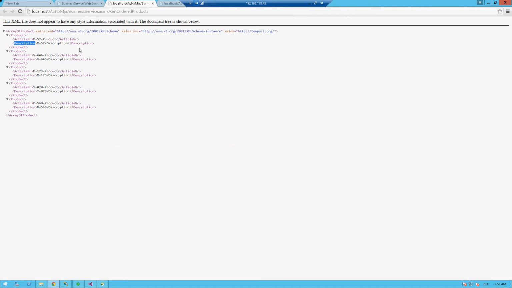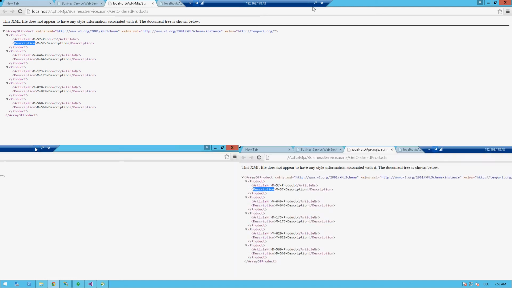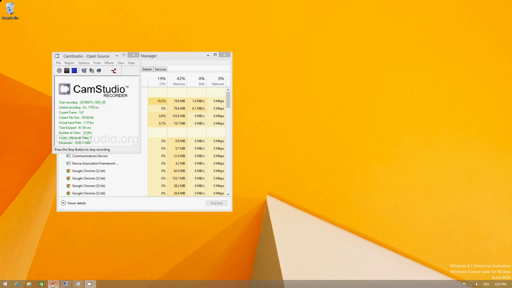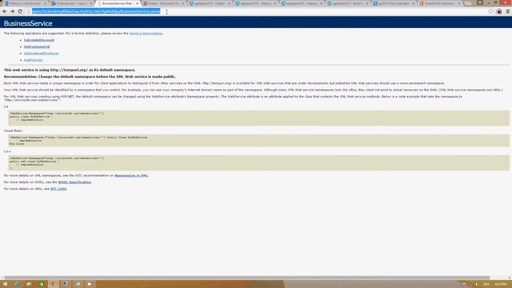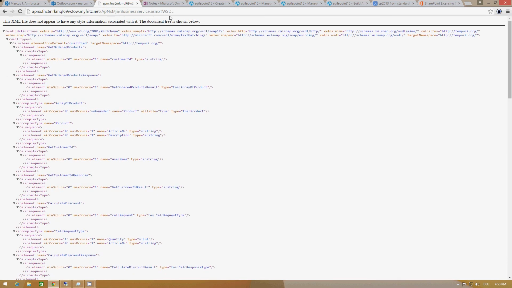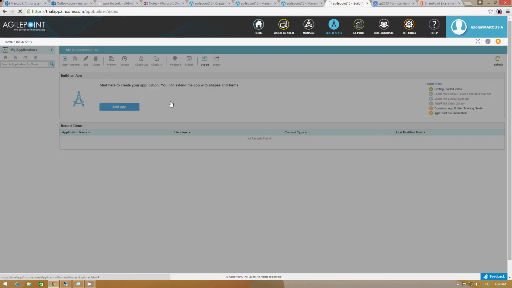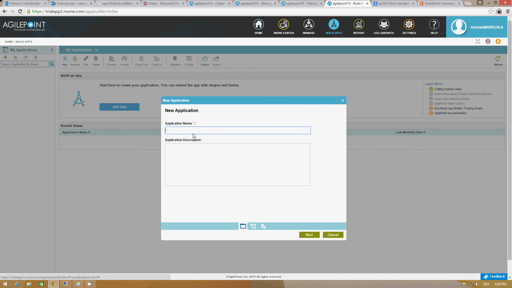So the scenario: we have an AgilePoint process, it gets kicked off, it retrieves the data from the web service and iterates through all the products inside. This web service is accessible through this URL. So I grab the URL, and the first thing in AgilePoint is to build an app.